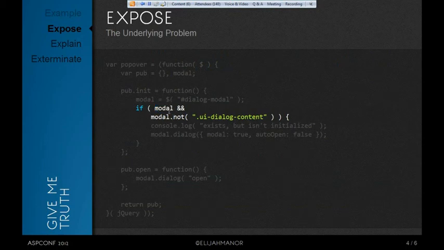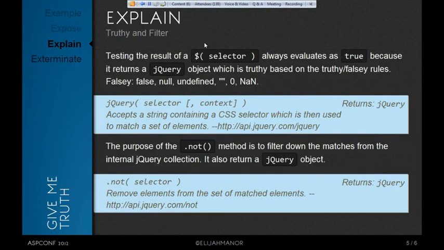So that's our first problem. Our second problem is this not method. It's not doing what we want it to do, which is kind of funny because it's called not. What not really does, and it's kind of confusing if you've never used the method before, is you pass it a selector and it will filter out any item that matches that set of the internal collection that happens to be in the object. A confusing thing to say, and I really don't see a lot of people ever using that hardly.